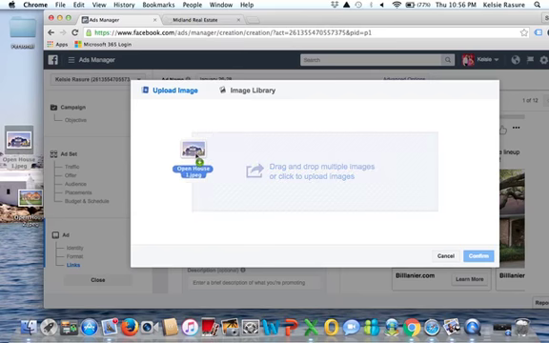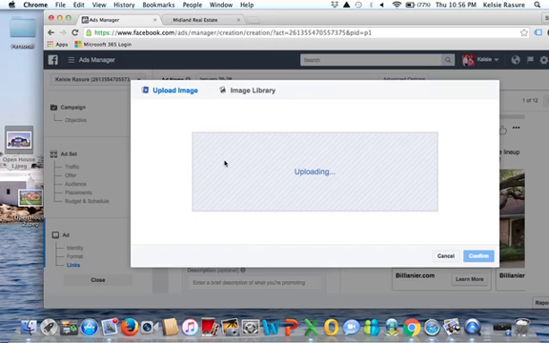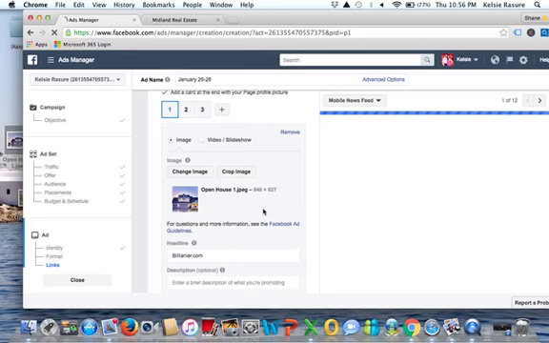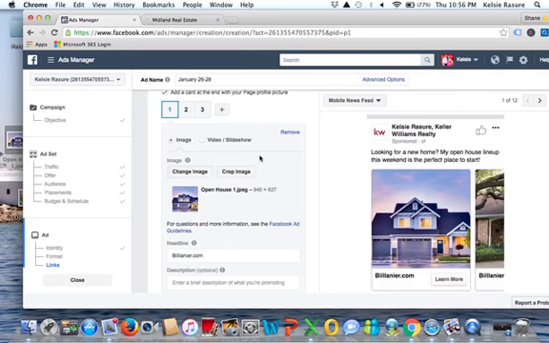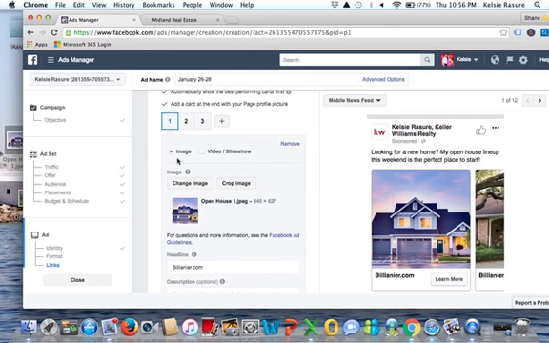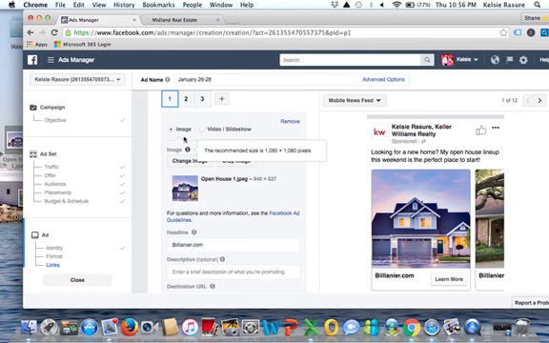I have just a couple of stock photos saved for this demonstration that I'm going to upload just by dragging and dropping. Of course, if I want to choose a picture from my library, I can do that as well. You'll see we're on our first card of our little carousel. That's what that 1 means. Image, I've uploaded my image.